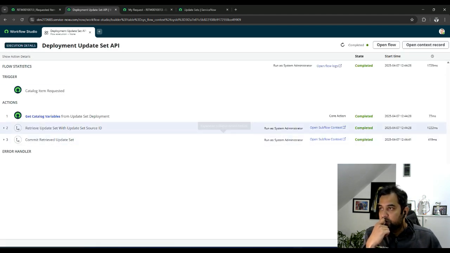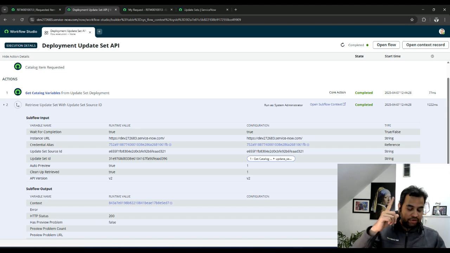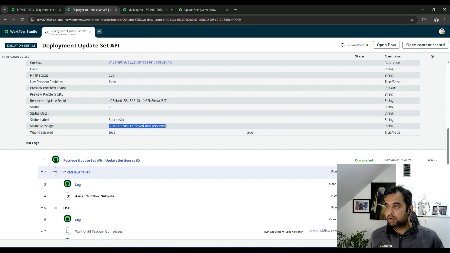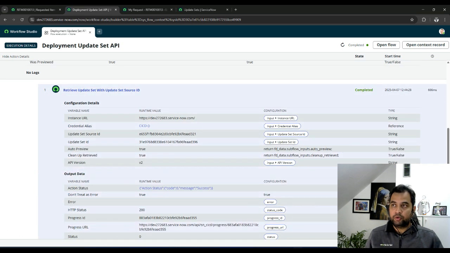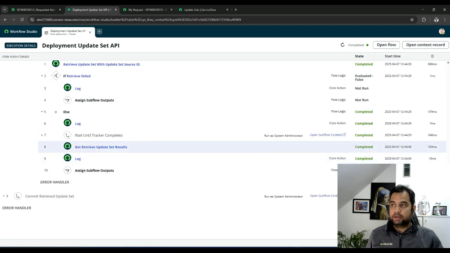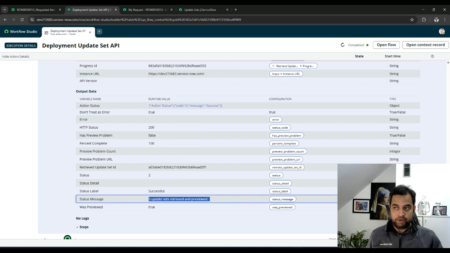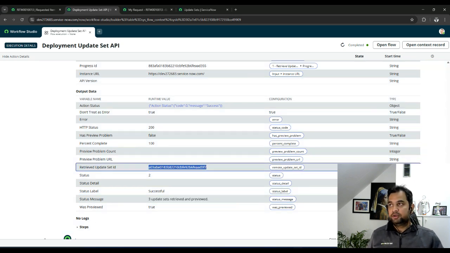So if I go to this, you will see 3 update sets retrieved and previewed. So basically the batch, the parent update set, and then the two child update sets. And if I open this in detailed steps, you will see that it is actually making only 1 call for the retrieval of the parent update set. And then when we get the retrieval results, I already get this particular information back. And this is the CICD ID of the retrieved update set.